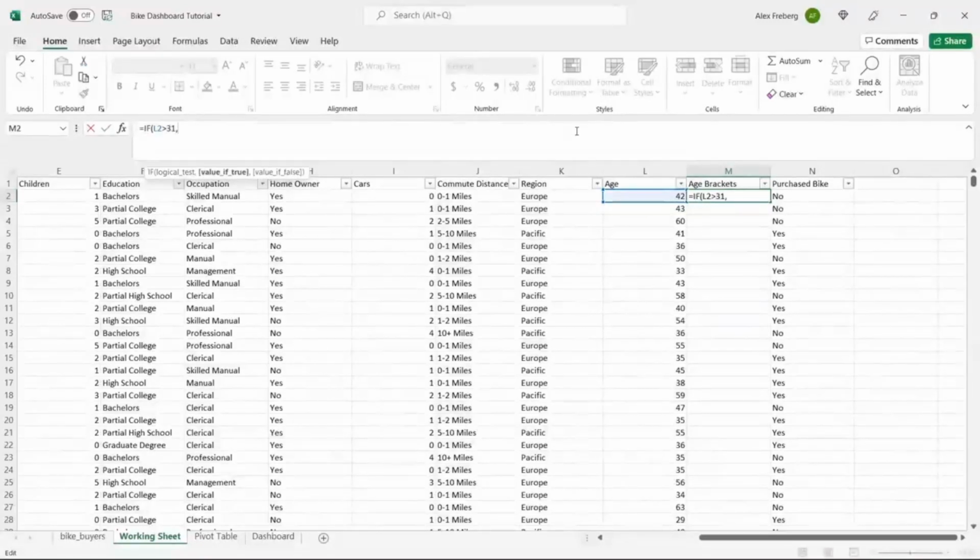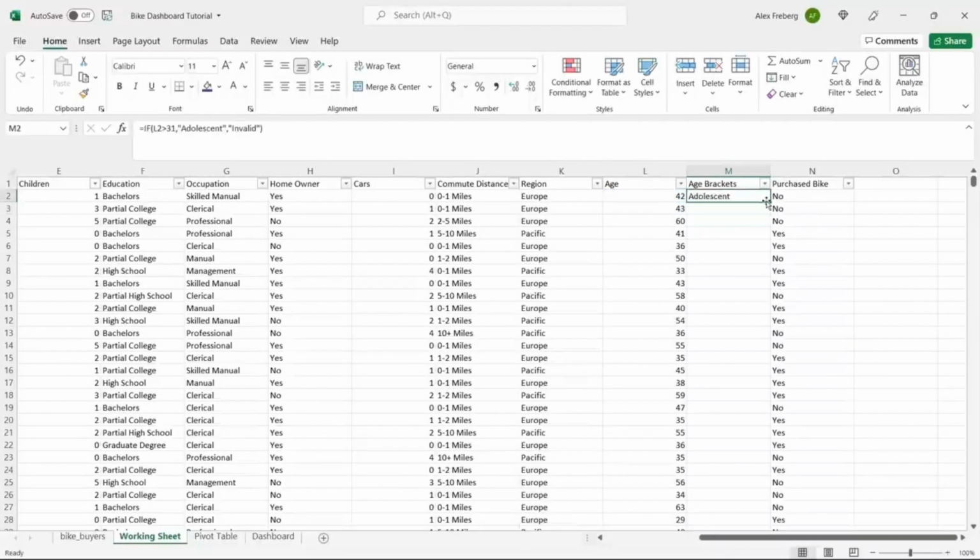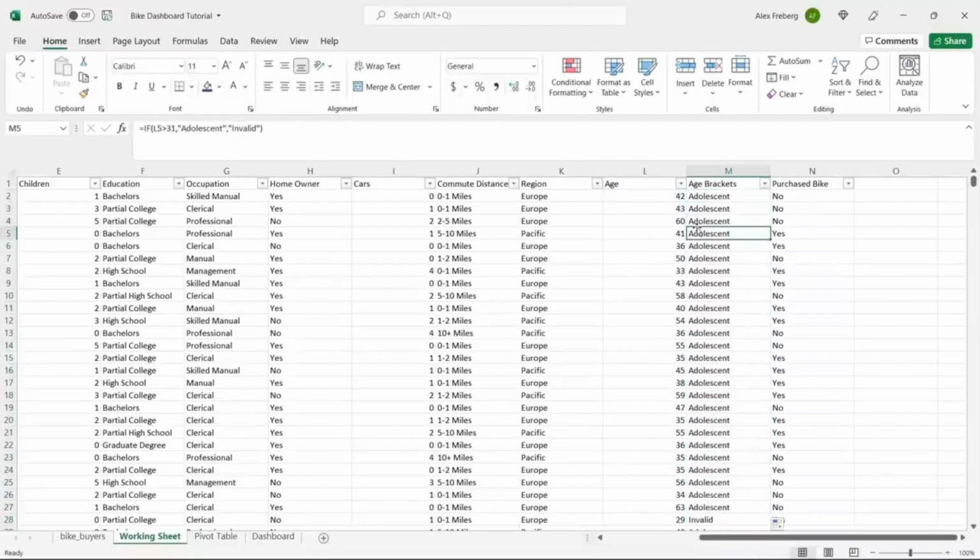So if they are less than 31, what do we want to call them? What do we want their name to be? We'll call them adolescent. Oops, that's not how you spell adolescent. Adolescent. And then if they're not, what we're going to do is we're going to say it's invalid. Okay, and let's just see if this one works first. All right, it's not working at all.